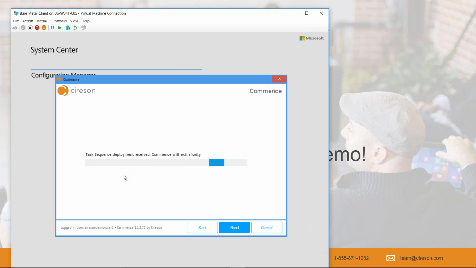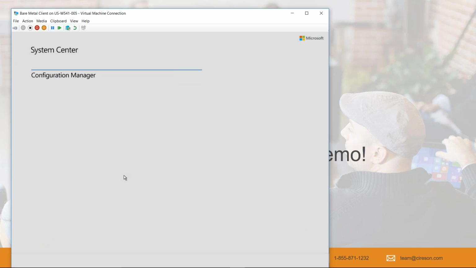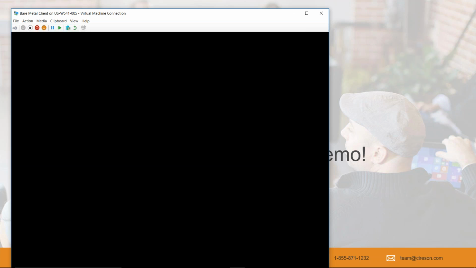So basically what we did is we gave you a front end, let you pick some options here, and then we kicked off the task sequence for you in hopefully a logical or intuitive format anyway, that gives you an idea of what you're doing as opposed to just randomly picking things. So there you see it was just partitioning the hard drive. So Commence is out of the way now. It's all just normal Configuration Manager.